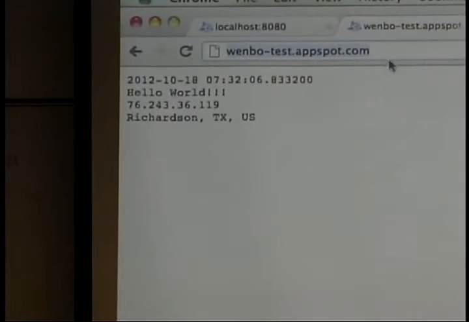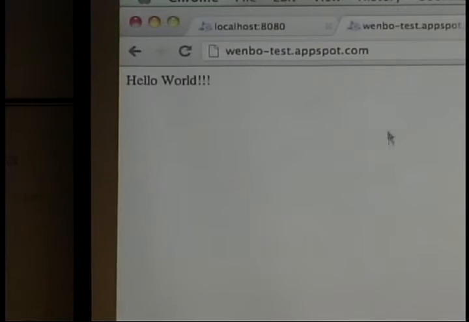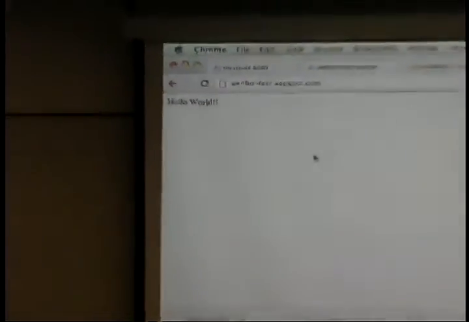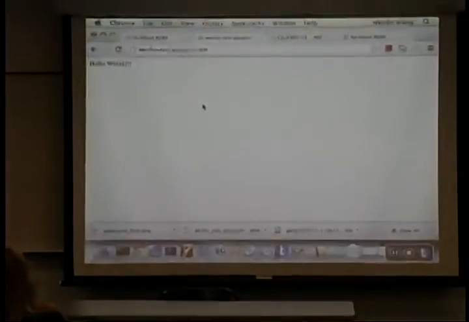I know more than 10 people have laptops, so you can try it with me. This is the one, right? Now you can see the Hello World example. It's very easy. I have two more examples to show.